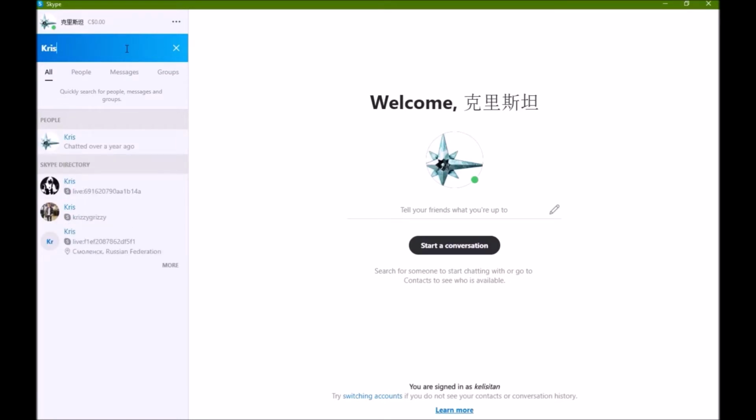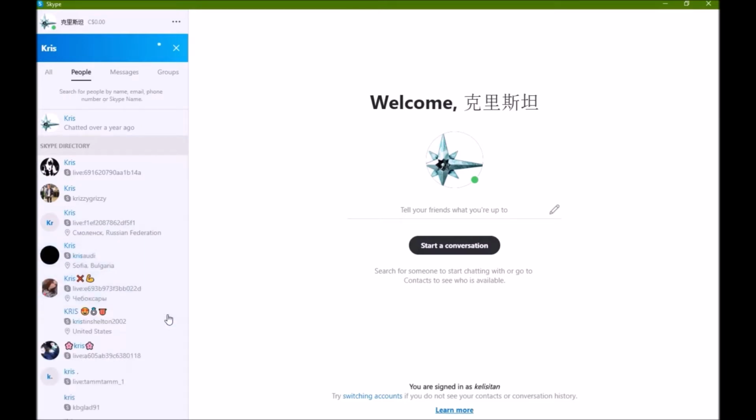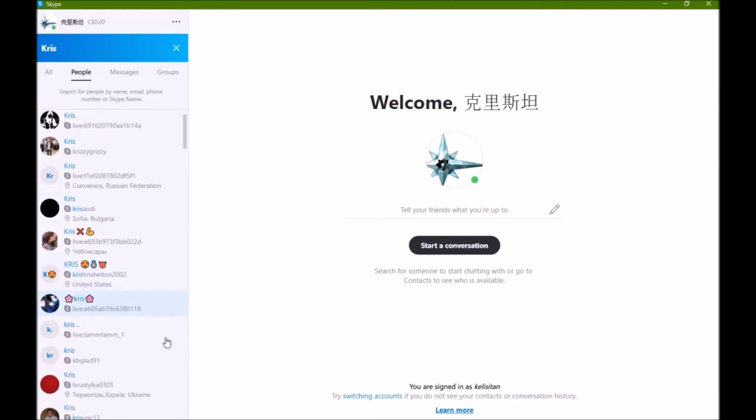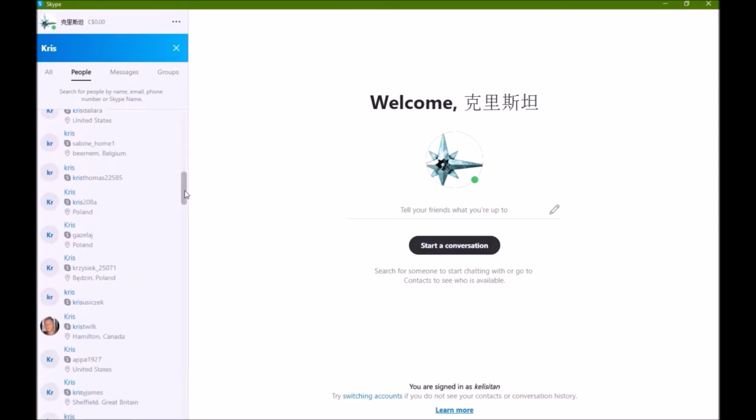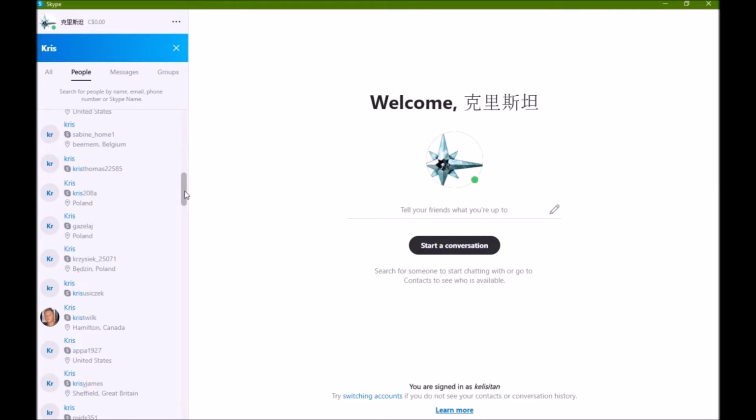Notice that as I type in a name, below the search text box, we can see a listing of users appear. Here's the user that we already have added to this account. Below, under the Skype directory, we can see a listing of new users who have not been added. You can click the More button several times to show a larger list of users with this criteria. If your mouse has a scroll wheel, you can also use this to bring about a scroll bar and search through a further listing of individuals that meet this criteria.